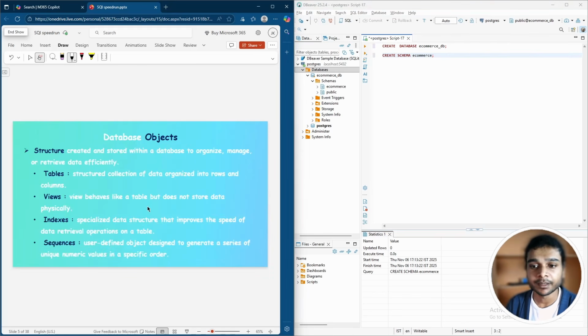Okay. Now for the theoretical part, we talk about the database objects. The database objects are the structures that are created in the database to organize, manage, or retrieve data efficiently. And tables are a structure, a collection of data organized into rows and columns, and views behave like tables but do not store the data physically. We will see an example for each and every one of these topics, but right now you just need to know this theoretical knowledge. And there is indexes. Indexes are a specialized data structure that improves the speed of data retrieval operations on a table. An index is just like an index that you can find in any of the books that we buy. So there is an index in the first page, right?